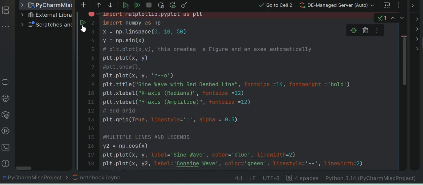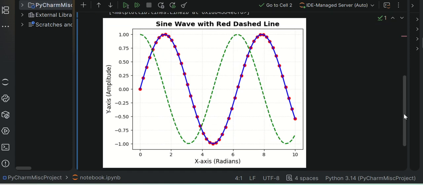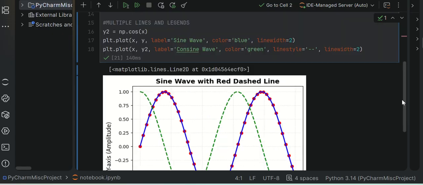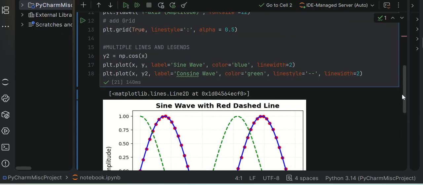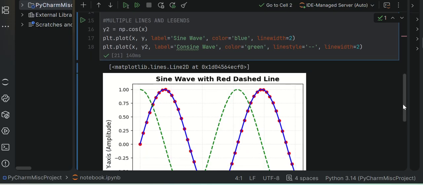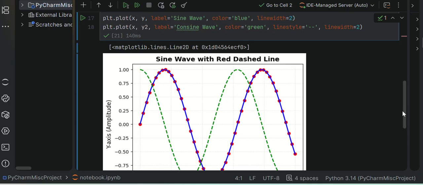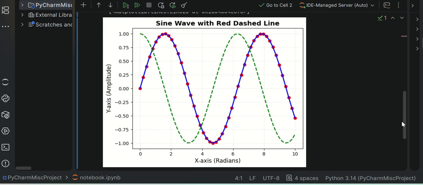Okay, and when it is run, you can see that it is beautifully drawn. The green is our cosine wave, and the blue is our sine wave. So it's beautifully drawn.